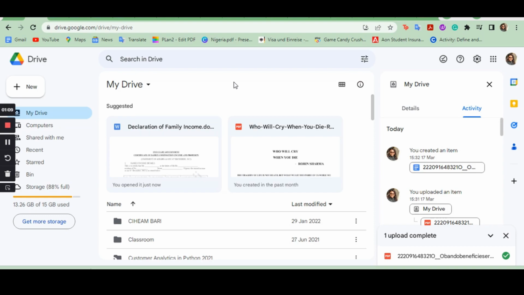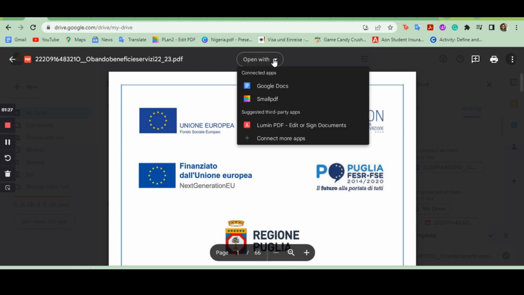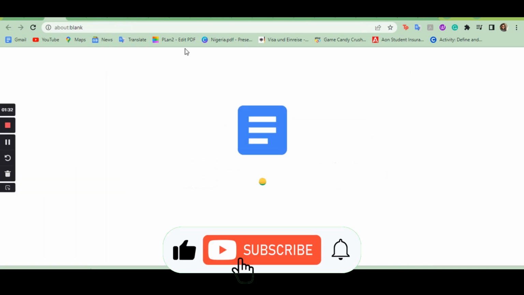And the way you do it is that most of the call for application is usually in PDF form, so you just have to download it. I've downloaded it, this is it. So I've uploaded it on my Google Drive. So in your Google Drive, you just open it, and after you open it, you open with Google Docs. You try to open it with Google Docs.